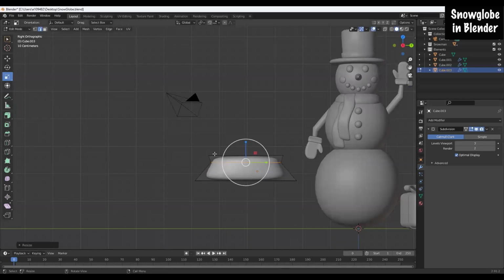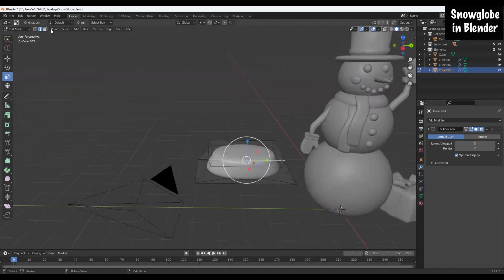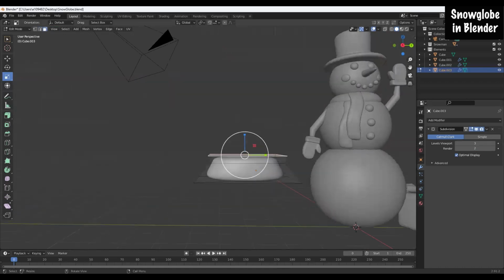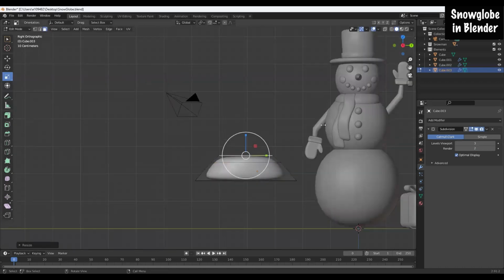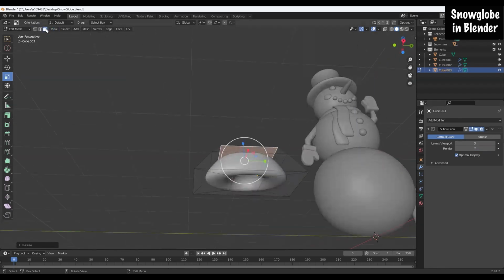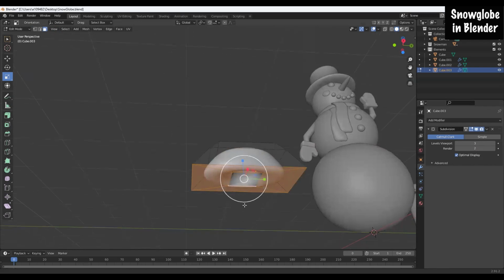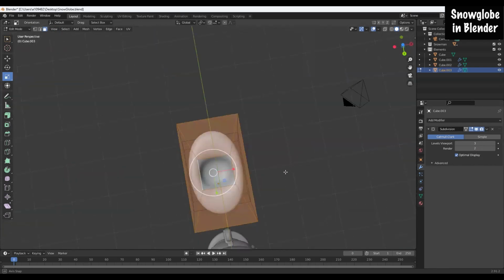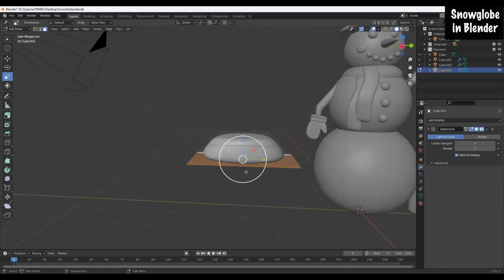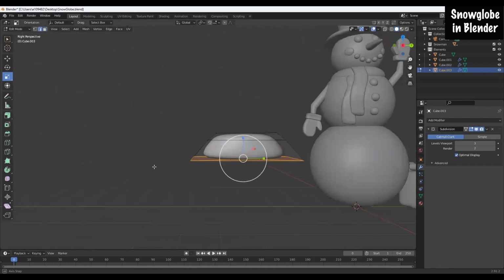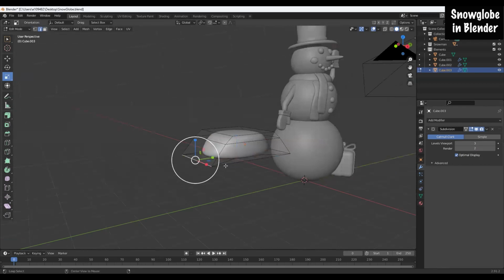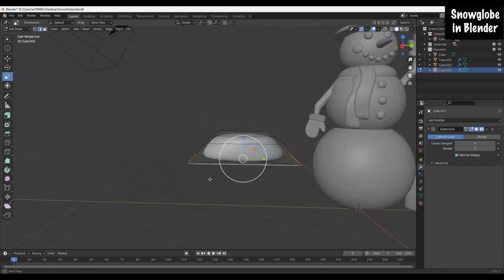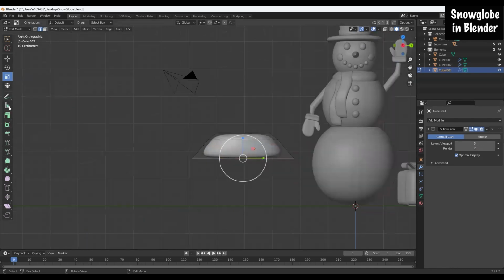Then I'm going to grab my edge select, grab this top edge. Okay, maybe I should do my face select. Let's bring this face in. I don't know what I selected here. You know what? I think it'd be better to do this. Grab all these edges. Alt Shift, and I'm going to scale this out again.